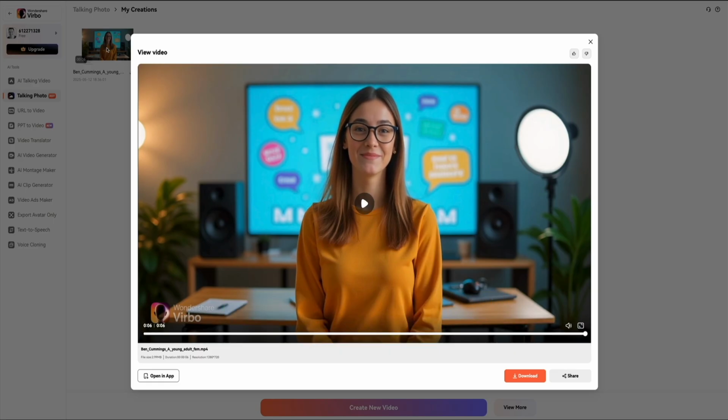You know, my honest opinion, overall, I was definitely impressed with the talking photo feature. The process was quick, intuitive, and the end result was pretty solid.